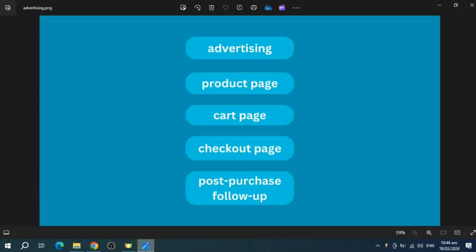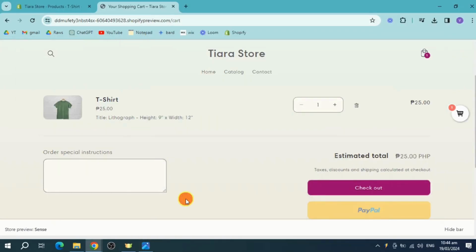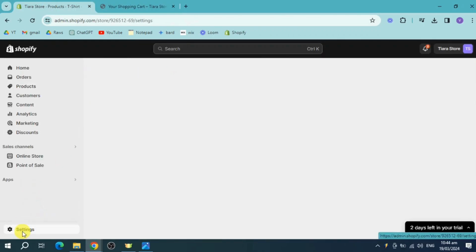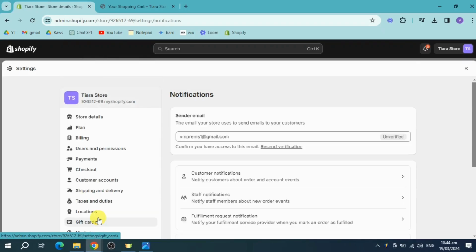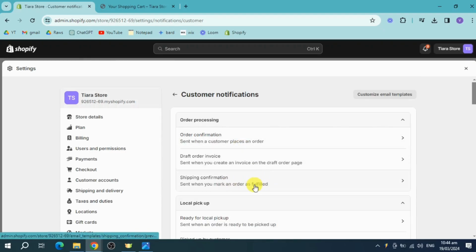So the next thing that we have is the post-purchase follow-up. This post-purchase follow-up is actually utilized here on your Shopify. So click on the settings. Then on the settings, scroll down until you reach the notifications. Under your notifications, you should be able to see your customer notifications. Then in here, you can see the shipping confirmation as well as the Stripe order invoice. So utilizing this tool right here will make sure that the customer reminds themselves that they have a product. And you can also put there some related products that they can check out that go well with the ones that they have already checked out.